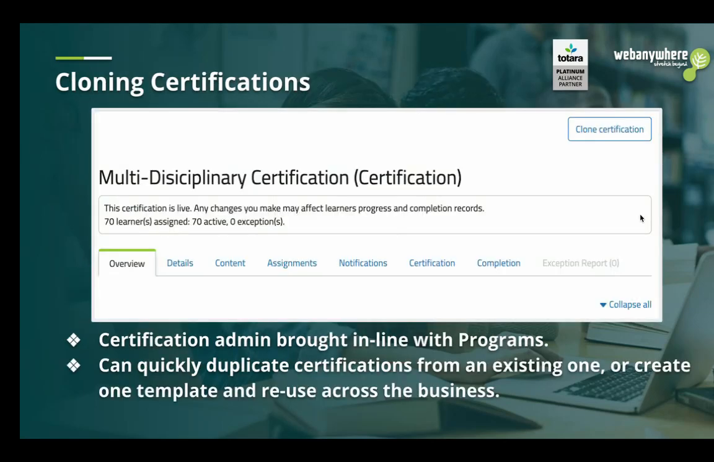Cloning certifications. So in Totara 18, they introduced functionality to clone programs. So this essentially takes the same thing from there and applies that to certifications, which is a really nice change to see. This is one just about improving the admin overhead for managing certifications.